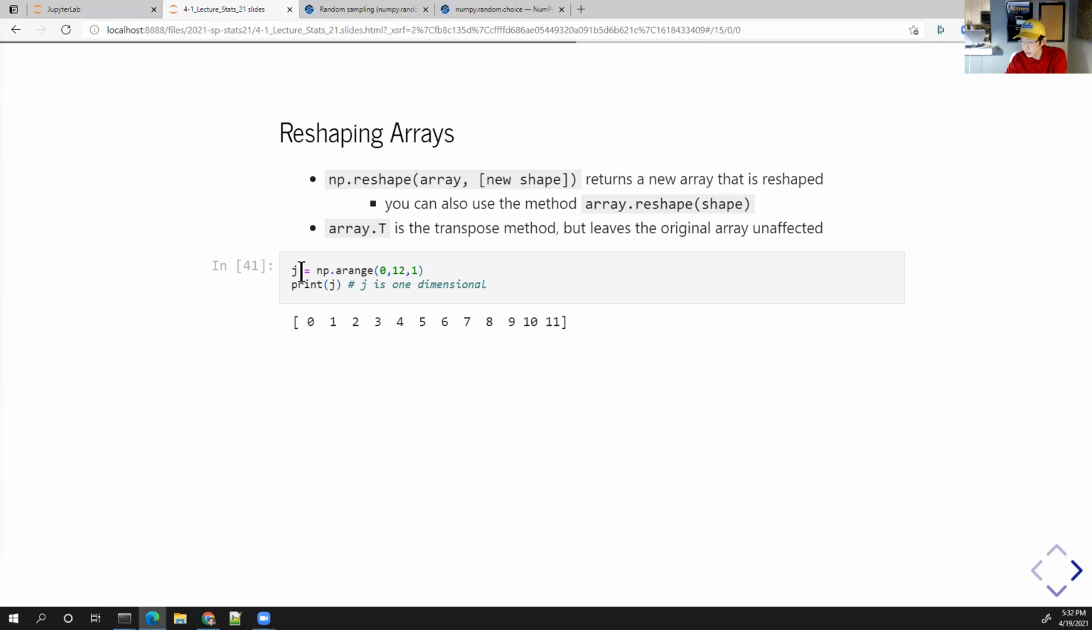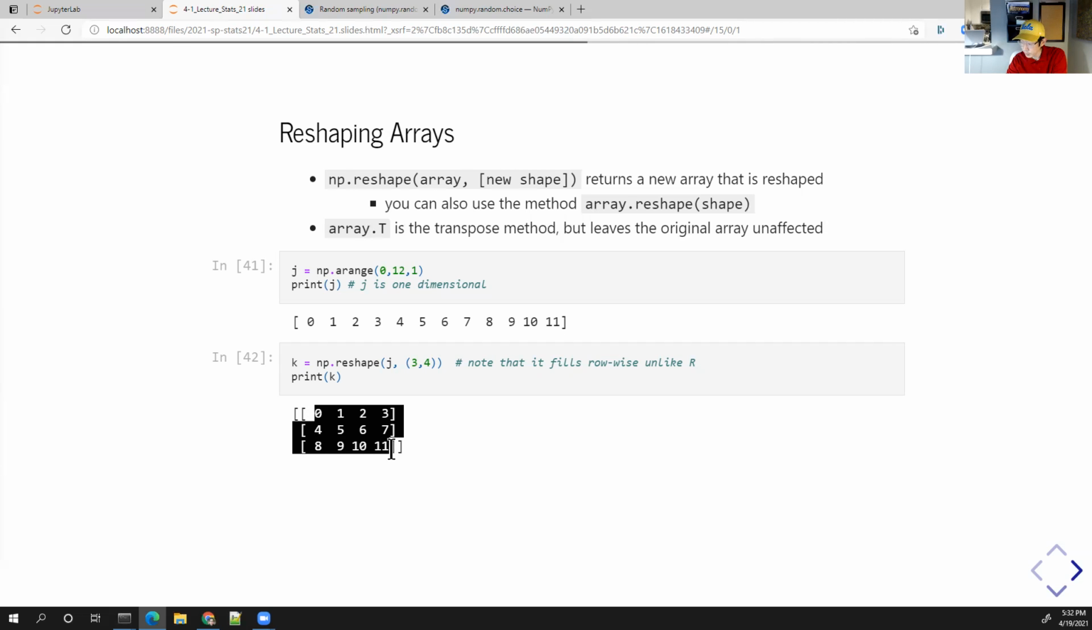All right, so here is J. J is going to be a one-dimensional array, length 12, and we're going to ask reshape on J. Okay, we're going to do numpy.reshape J, and we give it the dimensions, and we say, I want it to be a 3 by 4. Okay, and so when we do that, this will return a new array, which we are going to assign to K, and that's going to be 3 rows and 4 columns.